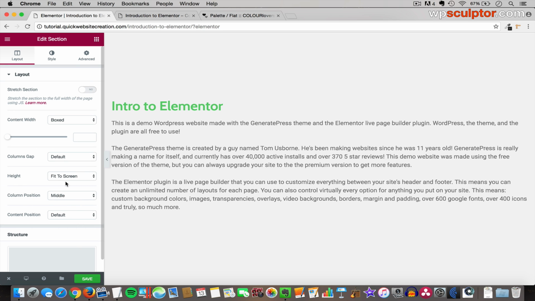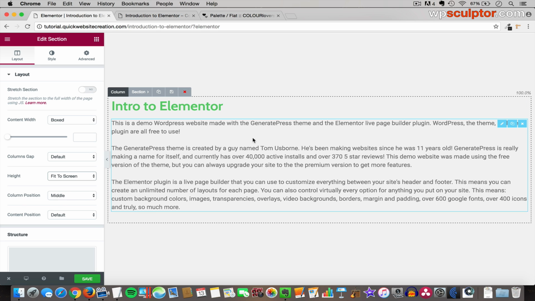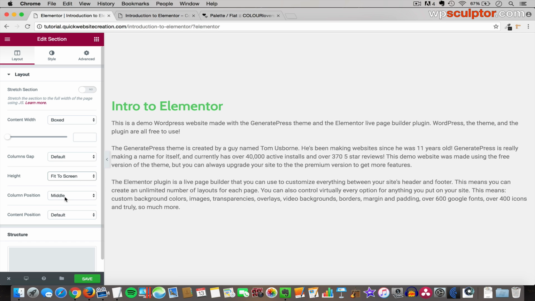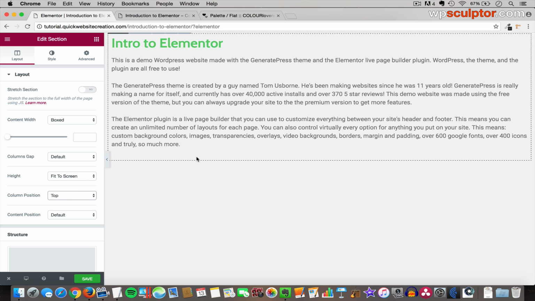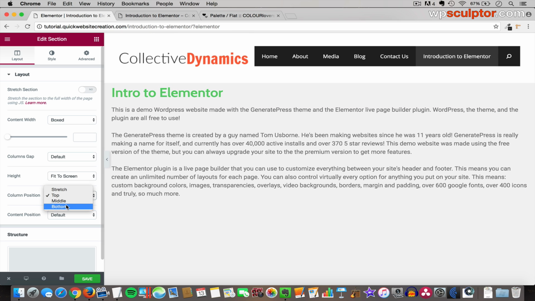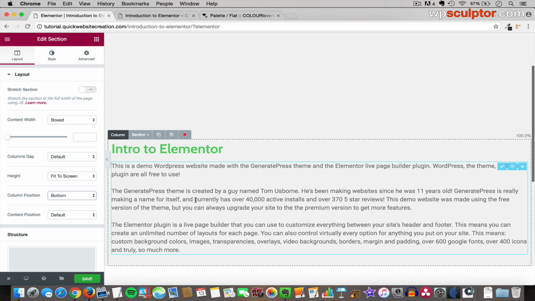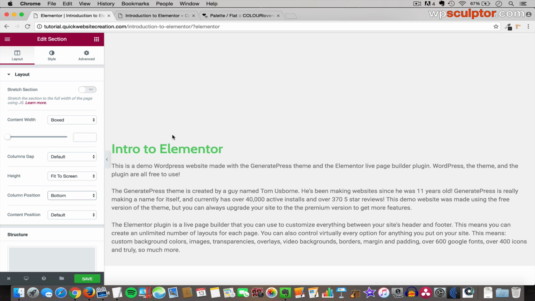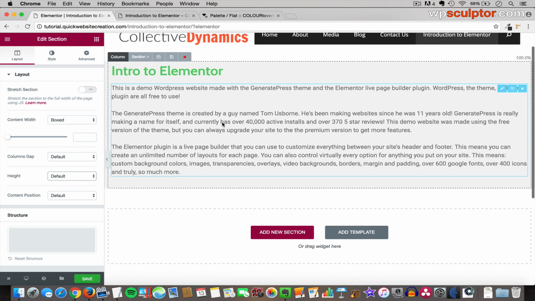Now, when you use the section height fit to screen option, you also get this column position, and by default, it is set to the middle, and this is referring to all of our content within the column that we have, and it's automatically in the middle. So if I change that, I can set it to appear at the top, and you can see that it moves the content to the top, and I can move the column content to the bottom, just like that. So the fit to screen option is going to be a really handy feature that we're going to use later on in this tutorial. But for now, I'm going to use the default option, and we'll just leave it like that.